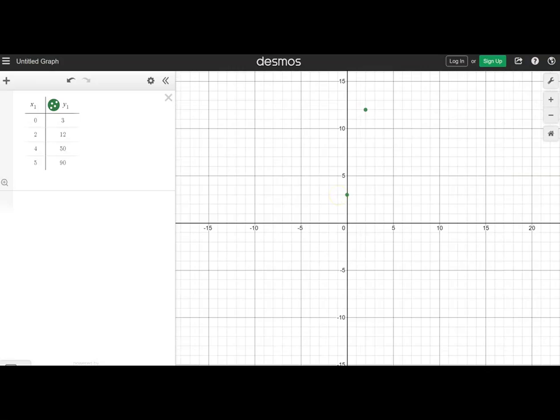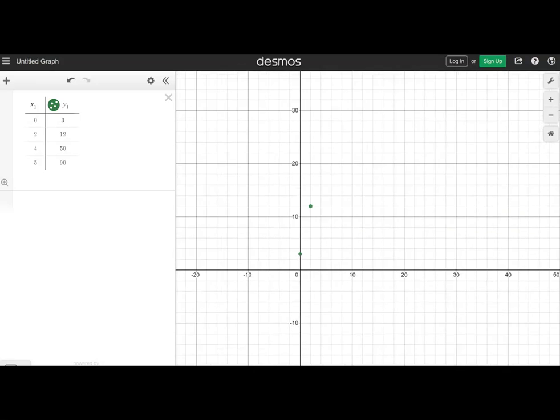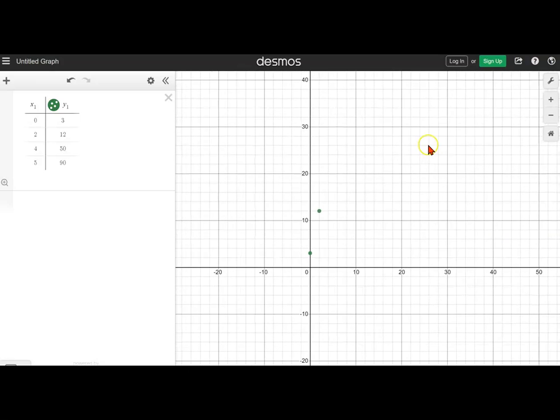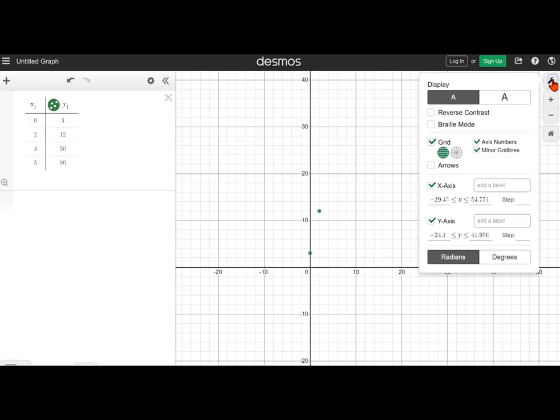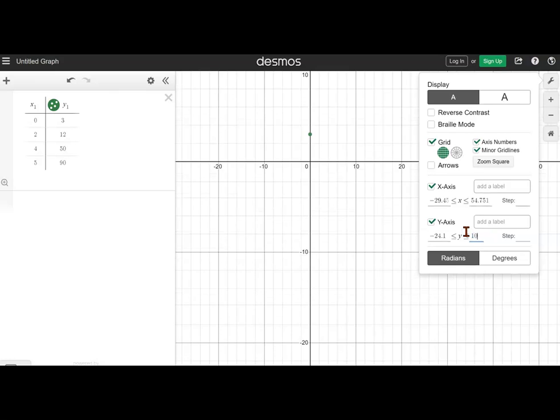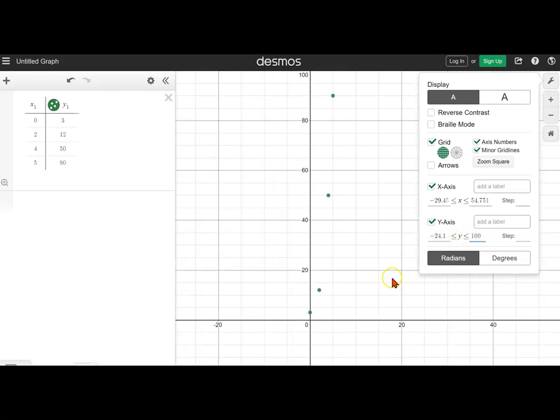So now we want to see our points. So meaning we can change the settings. So graph settings, click on this and maybe change our y, the range. So let's say up to 100. Okay, so now we can see our points 1, 2, 3, 4, those green.